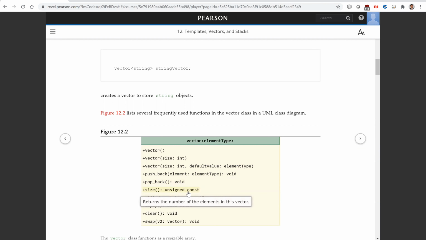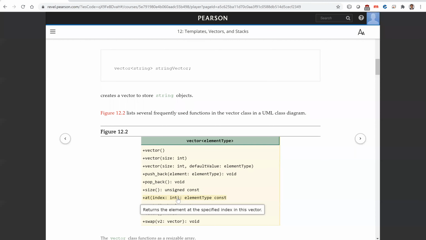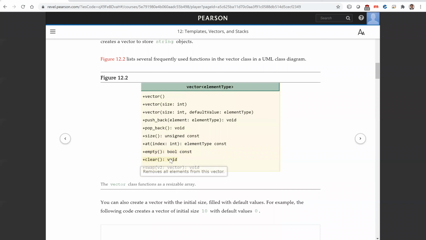Size is to return the number of elements in this vector. At, with an index, returns the element at the specified index of this vector. Empty tests if this vector is empty. Clear removes all the elements from this vector. Swap v2 swaps this vector with vector v2.